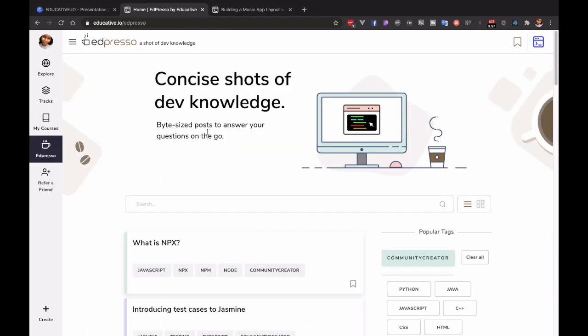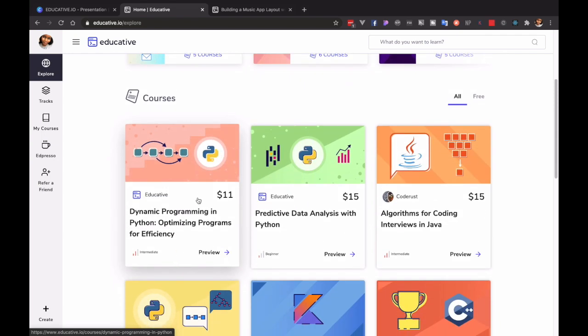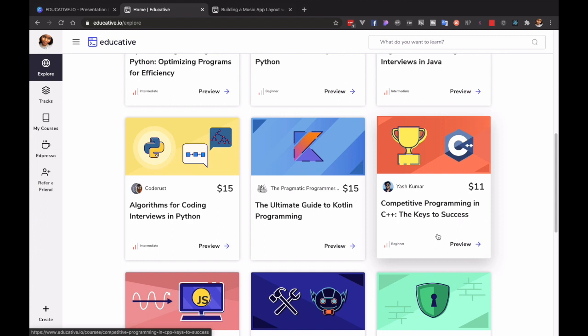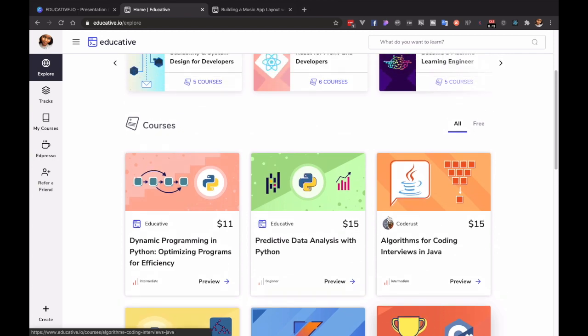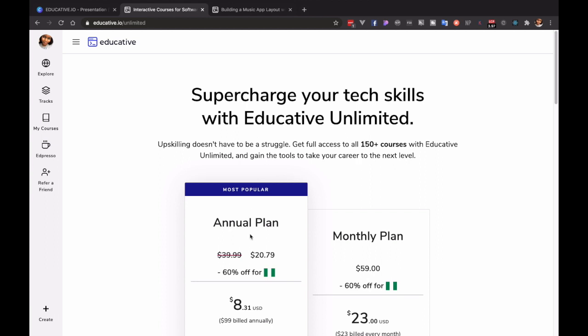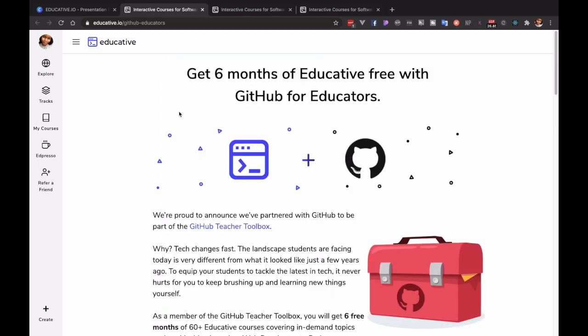Now let's get into the bit about subscription. If you noticed earlier, each course is priced differently. This is $11, this is $15, this is $15. You can just decide to find a course that you really want to take, pay for it and take that course. Or another interesting thing here is they offer monthly and annual subscriptions. So instead of paying for individual courses, you could pay for a month and have access to all the courses, or you pay for a year.